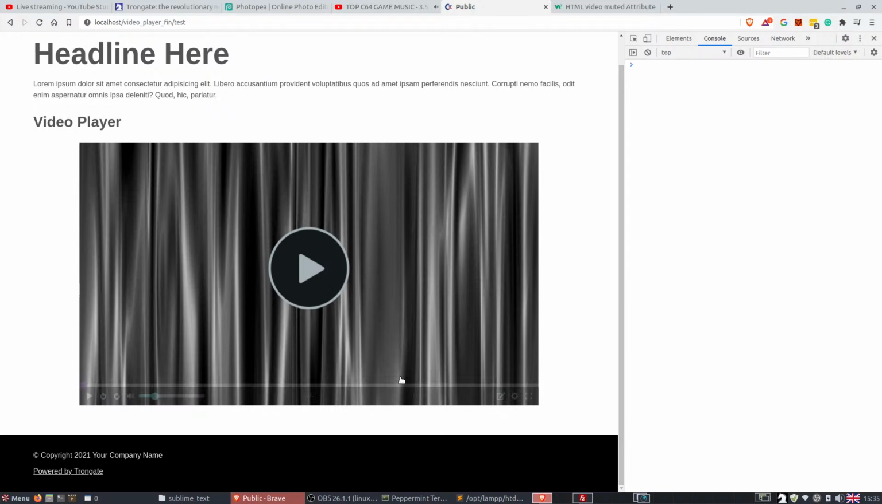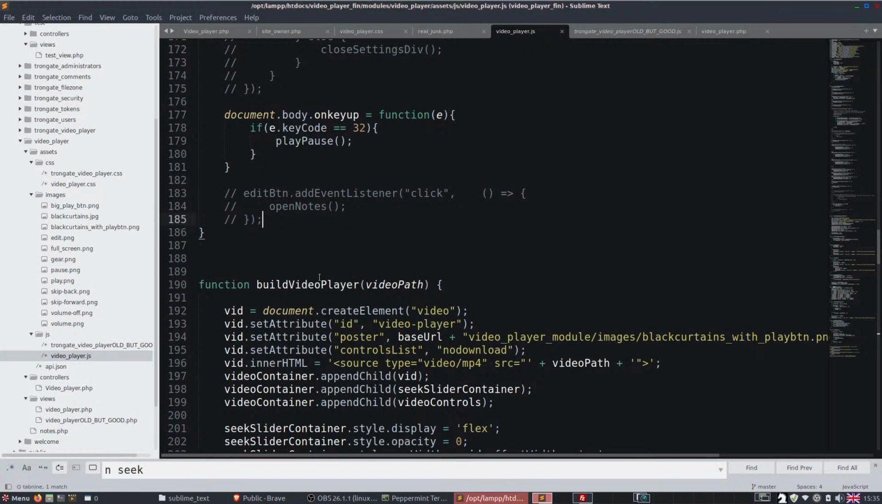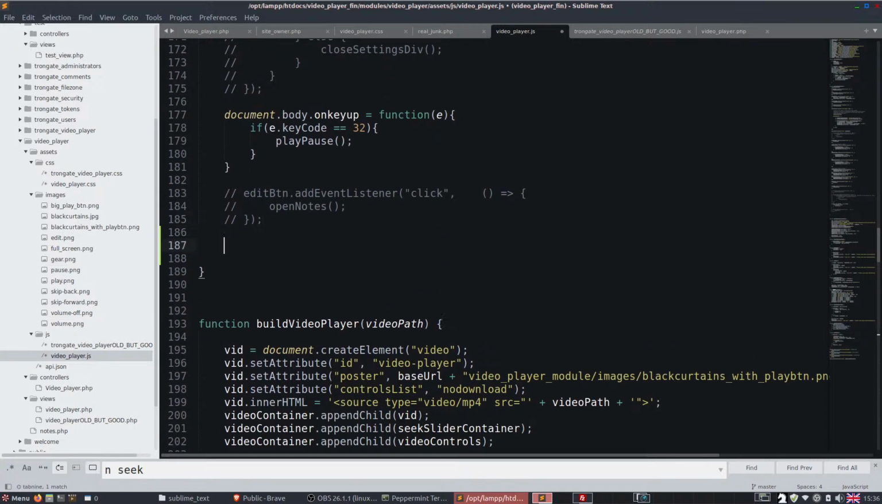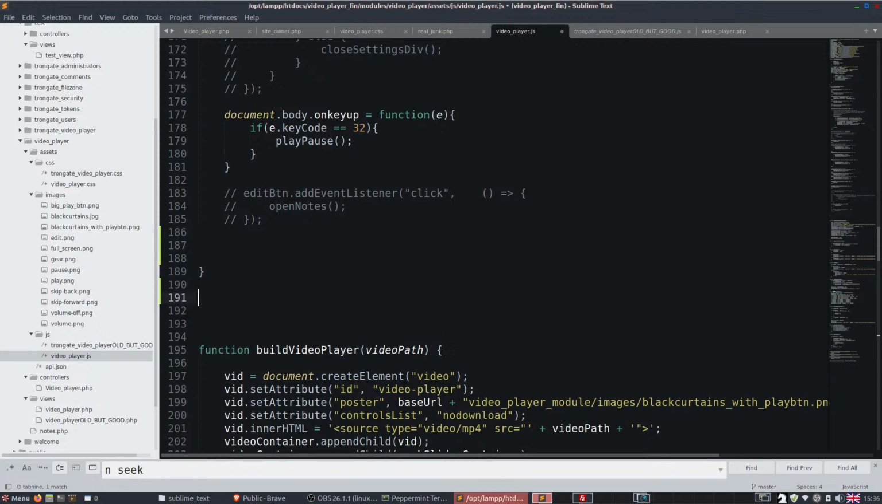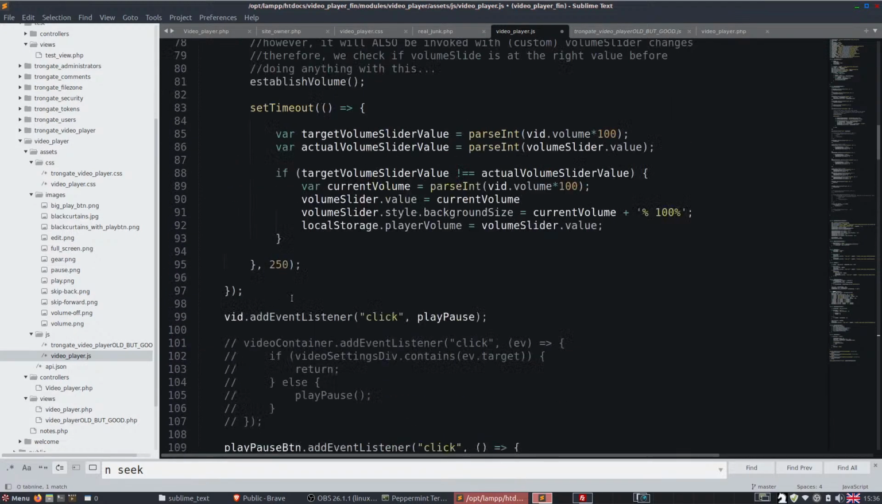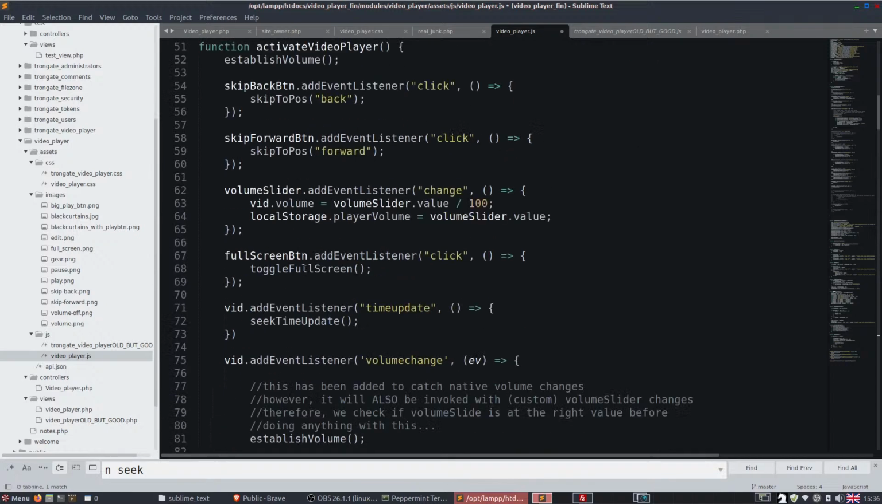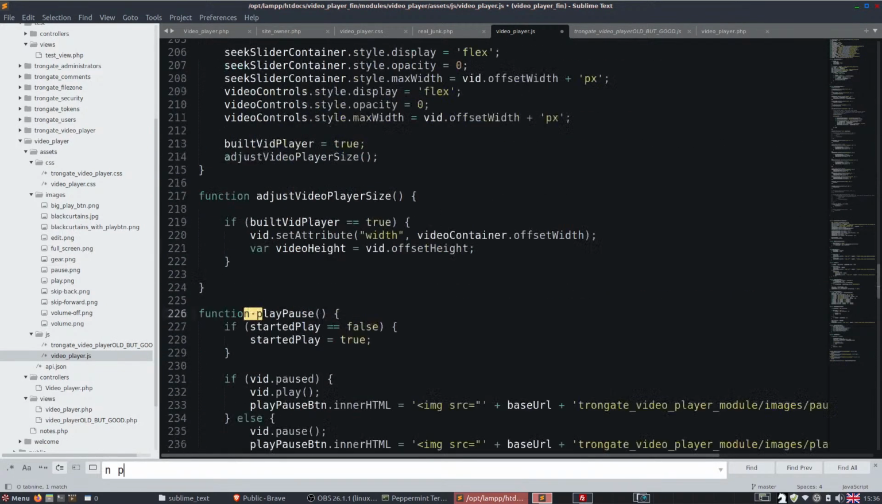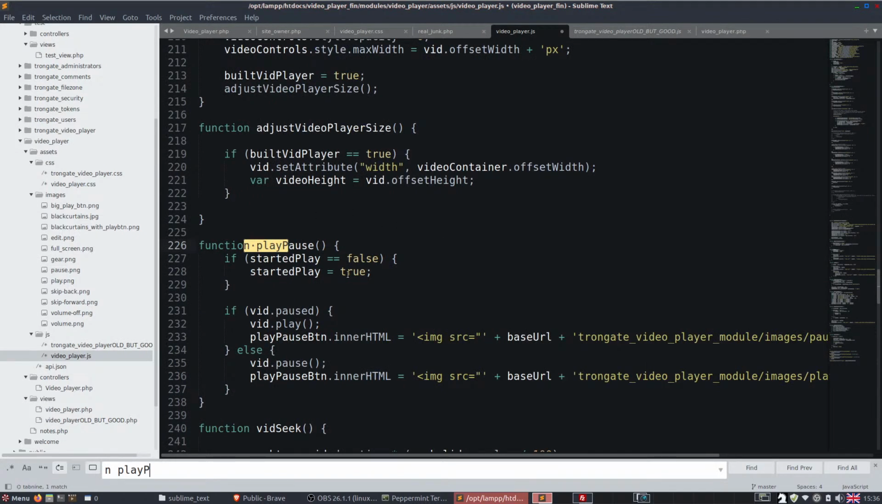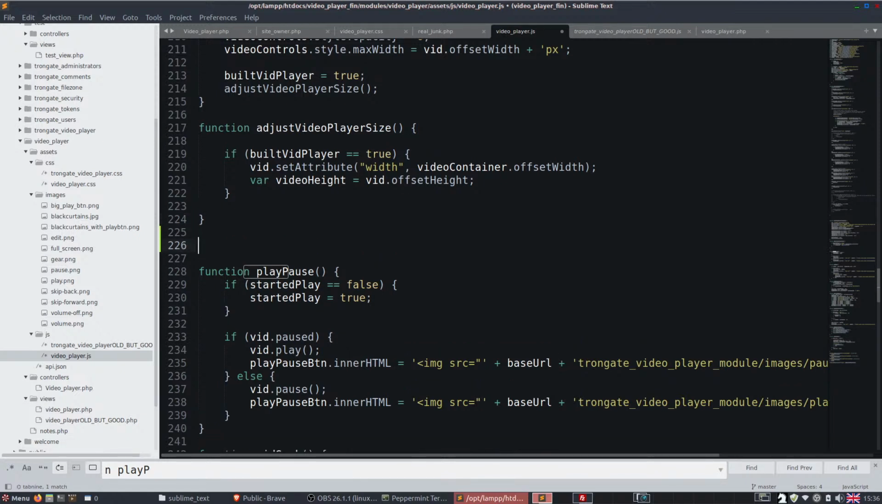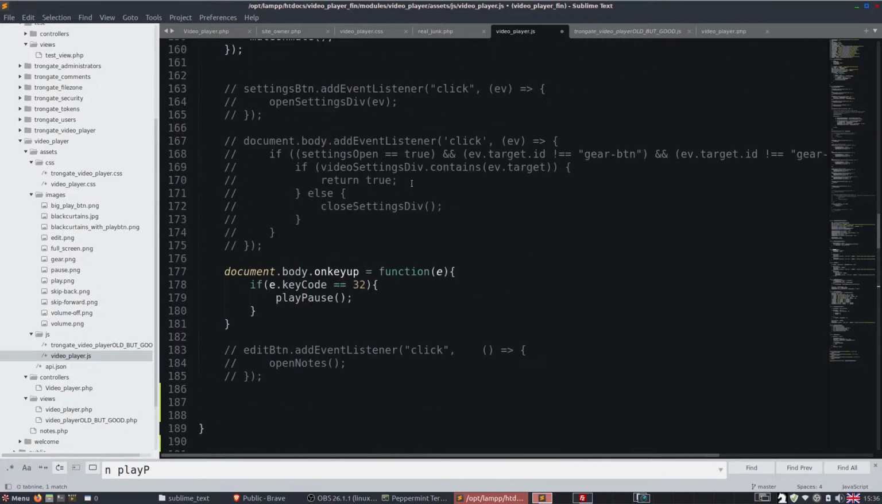Now, I suppose what we could do, let's try this. Let's try a wee experiment. Right, I've got an idea. I'm going to look at play pause. Now there's a thing here called started play is true. So okay, here's what we'll do.